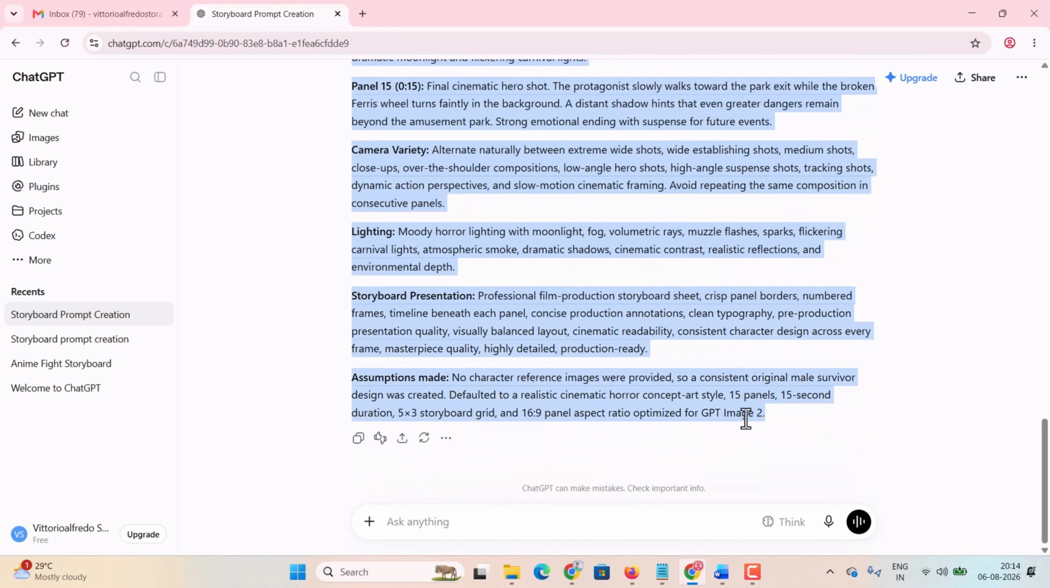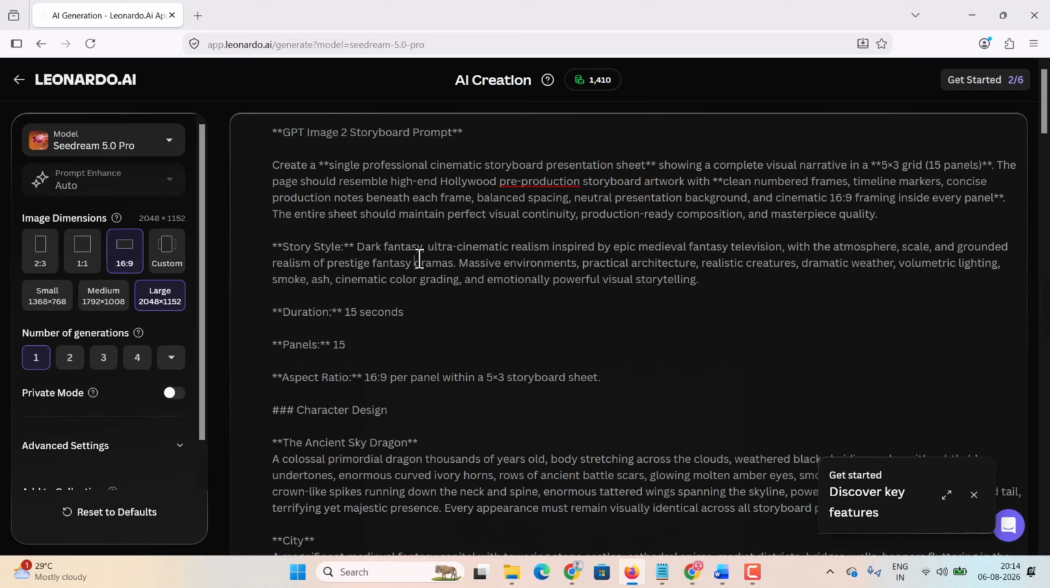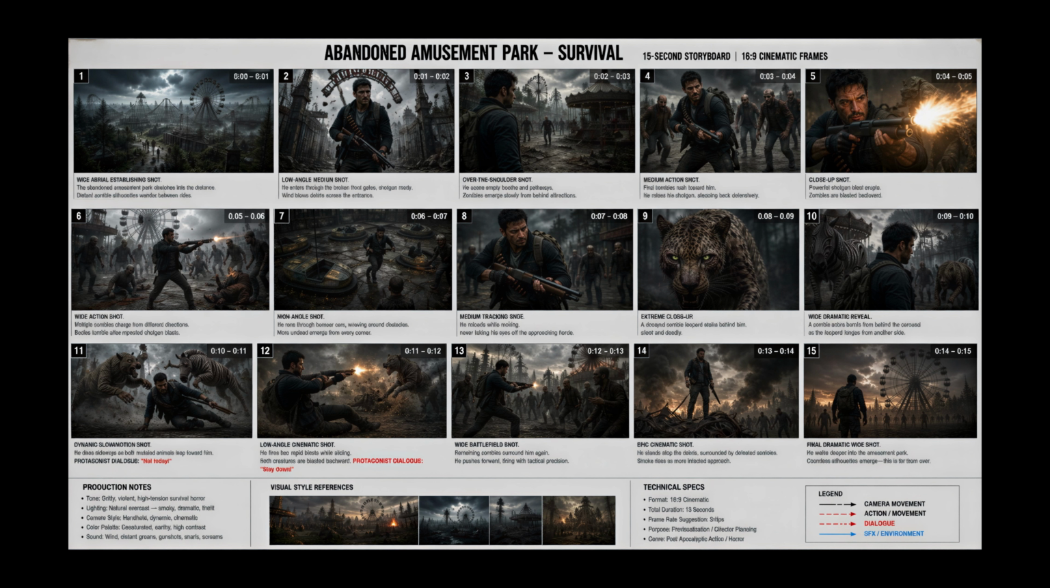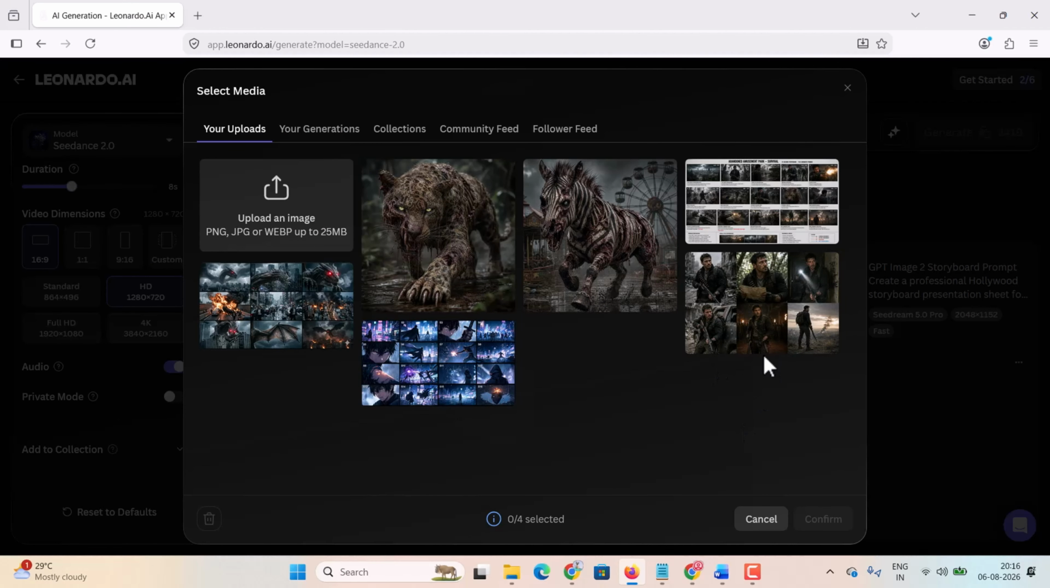Now copy this, head over to your image generator, same thing, use Seedream 5 and just paste and hit generate. Now this is the panel that I get. This is the storyboard that I get. Now for the video, just head over to Seedance. As you can see, this is the main character which you have added. This is the storyboard, and these are the other characters that we have added.